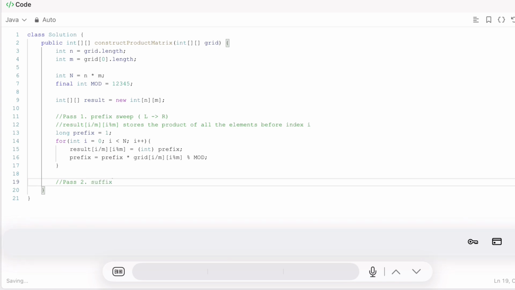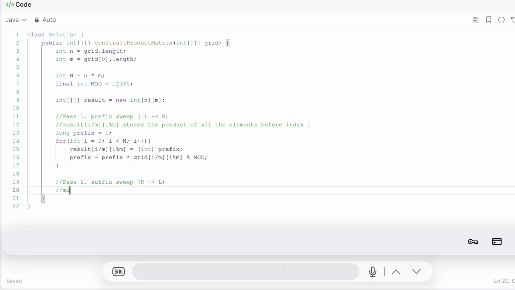Suffix. And suffix will do a sweep, we can say, from right to left, correct? Means we have to multiply in place here, right? So we have to also think about that. I'm talking about that in these steps we have to multiply in place, that we should also take care.